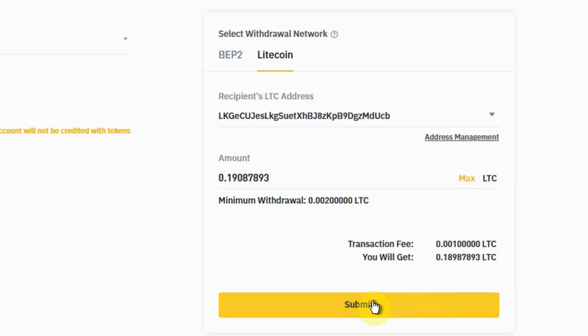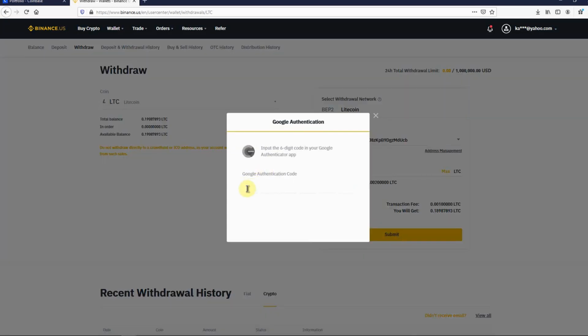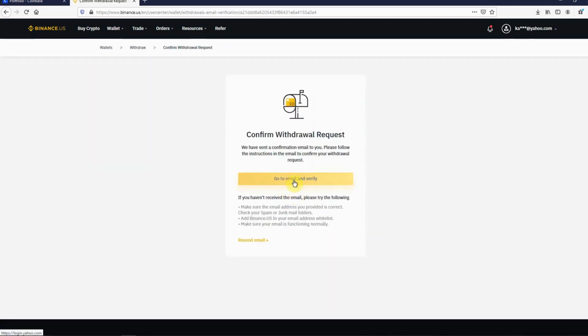And then I'll click on submit. So it's asking for my two-factor authentication. All right, and right there you see your withdrawal request has been sent. So we're gonna go to our email to confirm this withdrawal. All right, so I just confirmed my email. So now let's go back to our wallet.